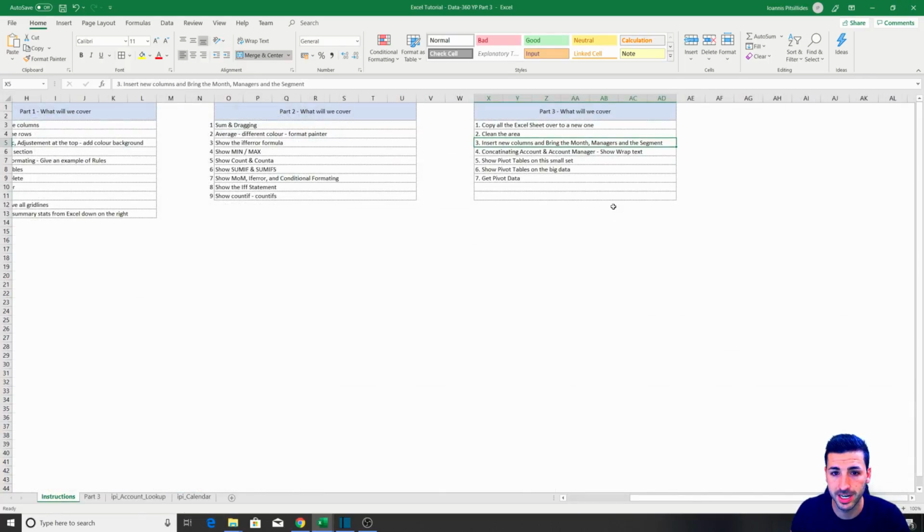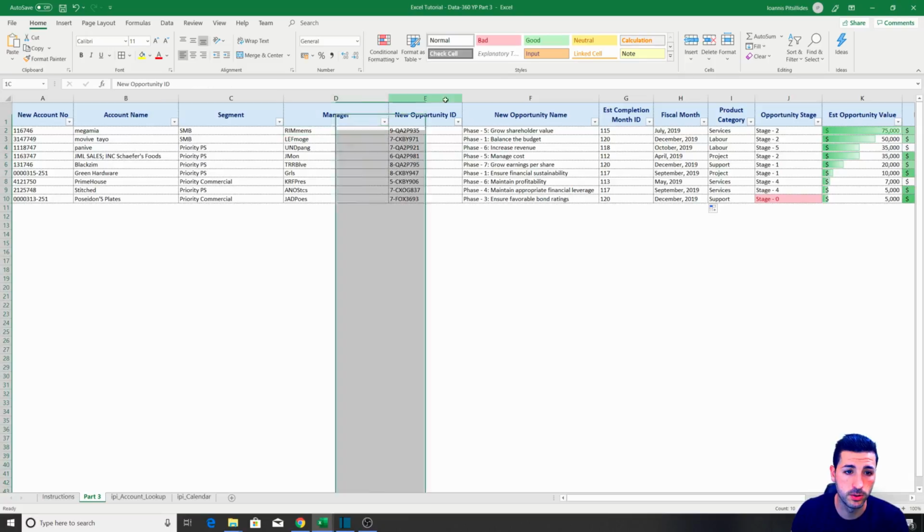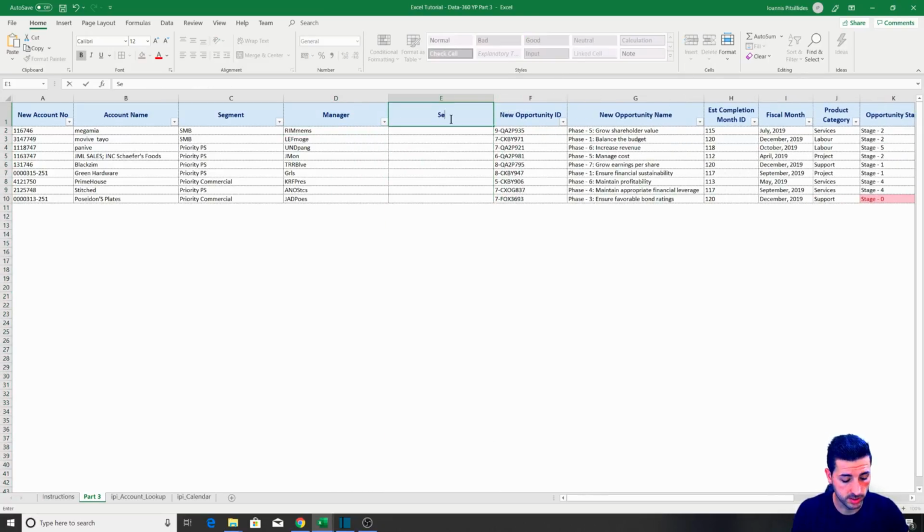So if we go back to instructions, the next thing we want to show now is how we concatenate data together. So assuming that I want to concatenate segment and manager in one single column, what I can do is right click here and click insert, and I'm just going to say this column is going to be called segment plus manager combine. So I'm just going to leave it like that.